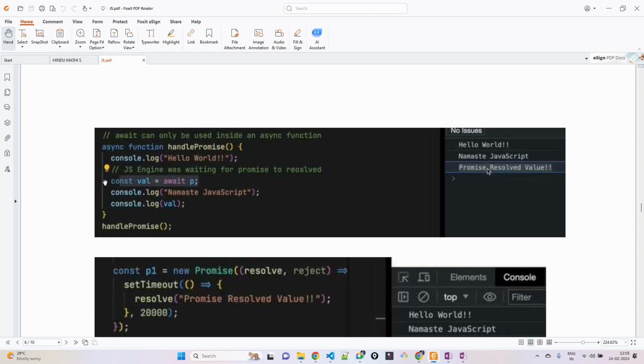And then when the await happens, what happens? It will come out of the call stack. The execution of handlePromise will get suspended and will get out of the call stack. And once the promise resolves, this Namaste JavaScript and value will get printed. So in the async function, when there is await, the execution will be suspended and the function will be moved out of the call stack. Your main thread will not be blocked. Your main thread can start executing.